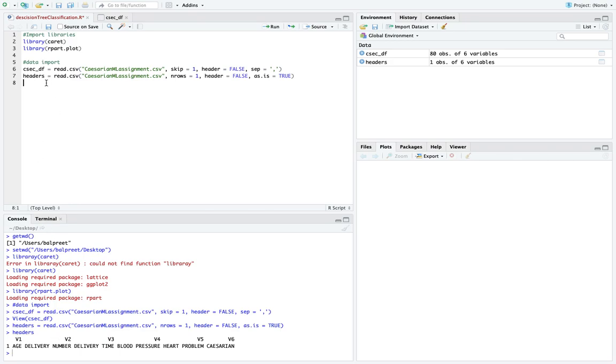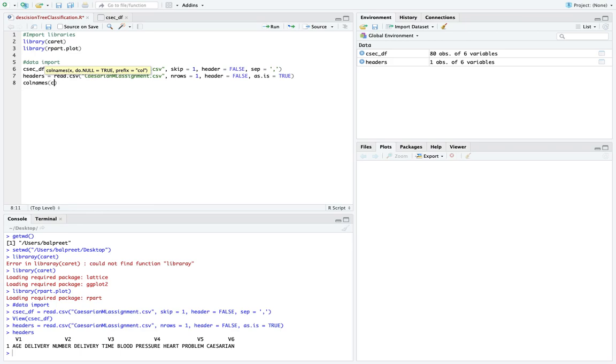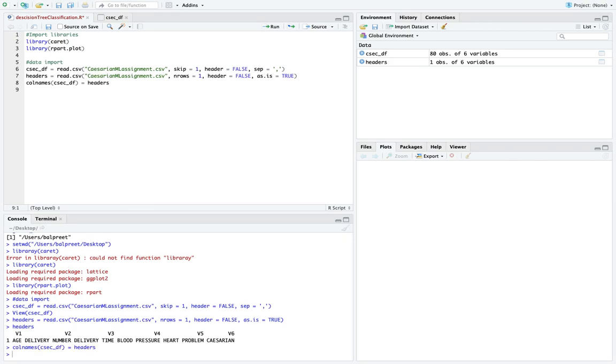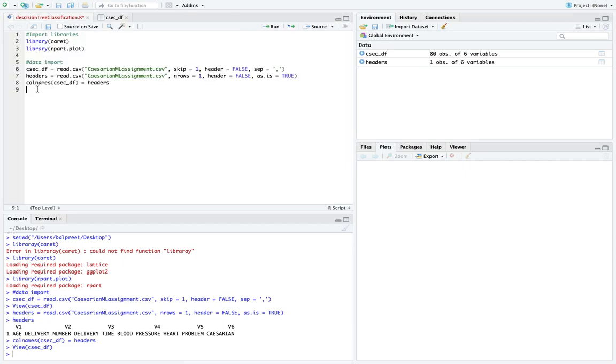Now let's assign them to our dataset. Column names for our data frame equals to headers. As soon as I do that, let's again view our dataset, and now you can see the default column names have changed, right? So let's do that.